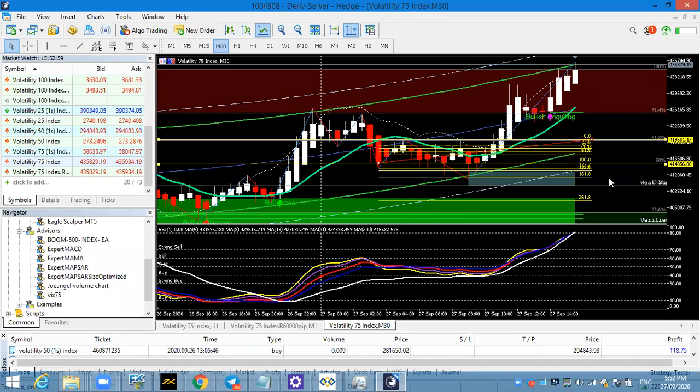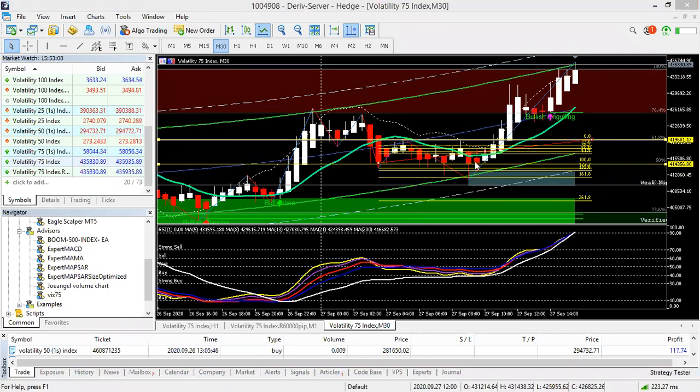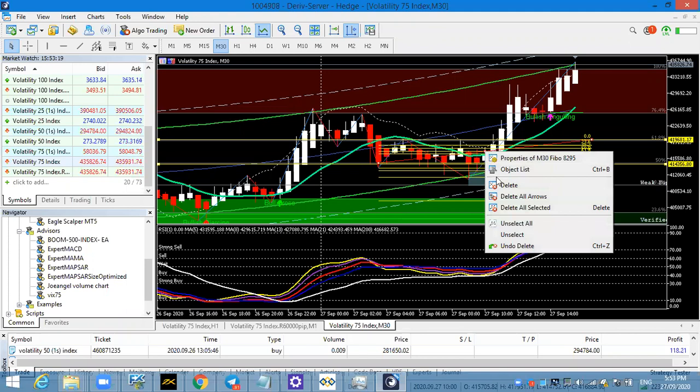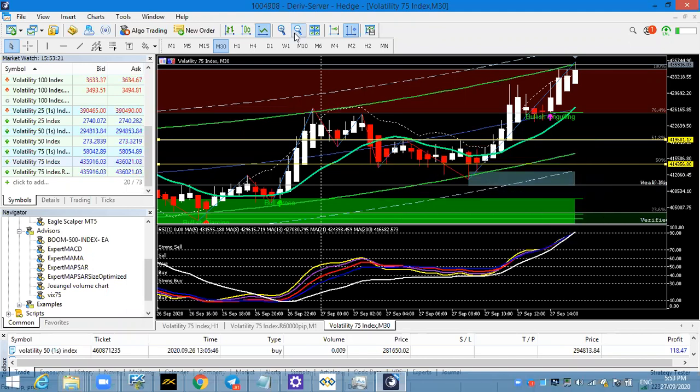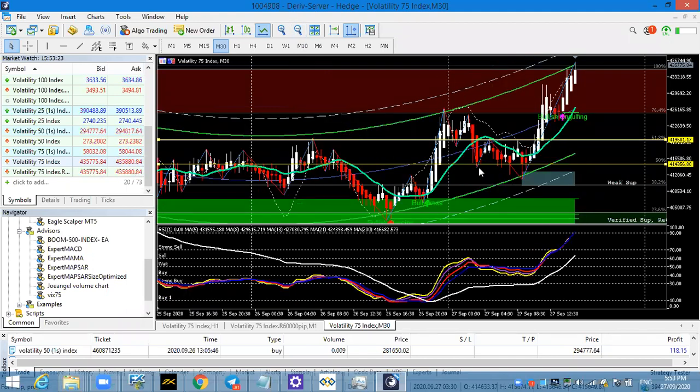And then, automatically, we can see that this wasn't valid because why? It pierced, it went beyond the 161.8. So it's not the W that we trade, because the W that we trade mostly goes up smoothly and comes back smoothly. So this one wasn't really our pattern.